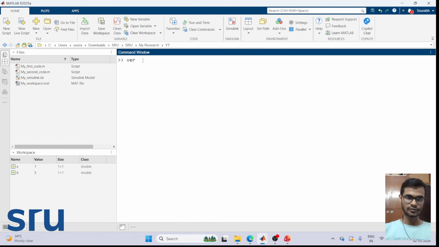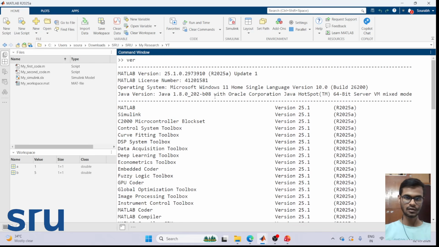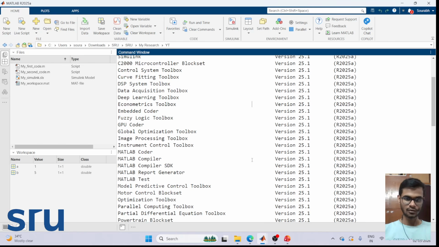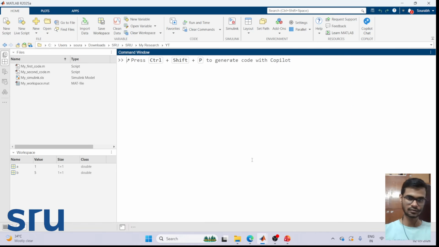So for example, I have selected this VER. Now I press enter. Then your command window will generate the result from this executed instruction. So it is very simple. Now, if you want to again clear this command window, you have to press CLC.